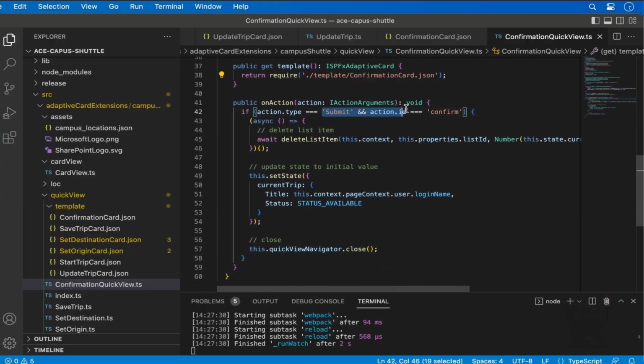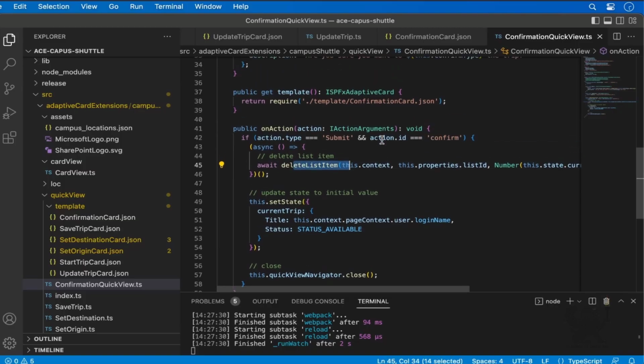And then I'm going to do my confirmation. If it's confirm, in other words, I'm confirming that I'm doing whatever I want to do, I'm just going to delete the list item, because if I cancel or if I've dropped them off, I'm deleting the item from the list. And then in that case, I'm just going to set the status back to available and close the quick view.